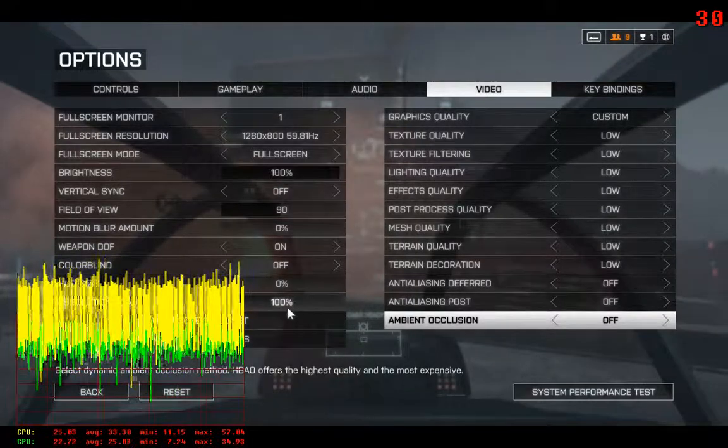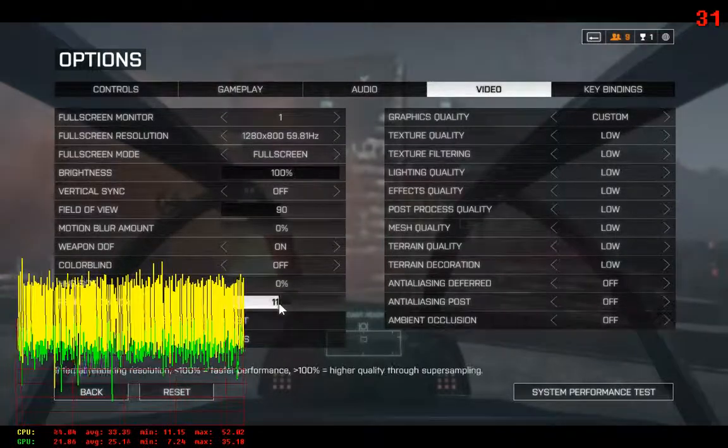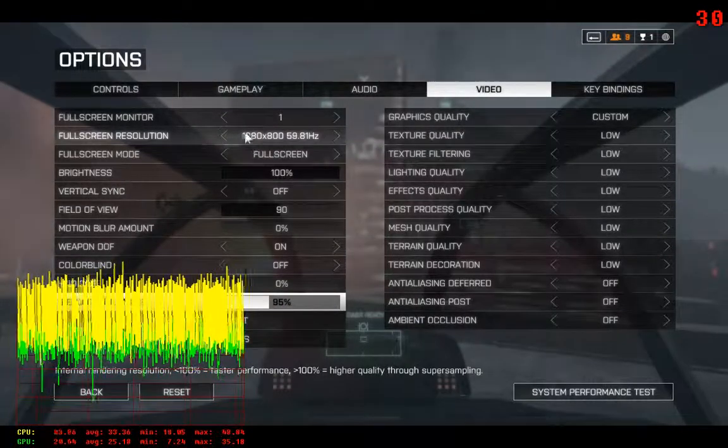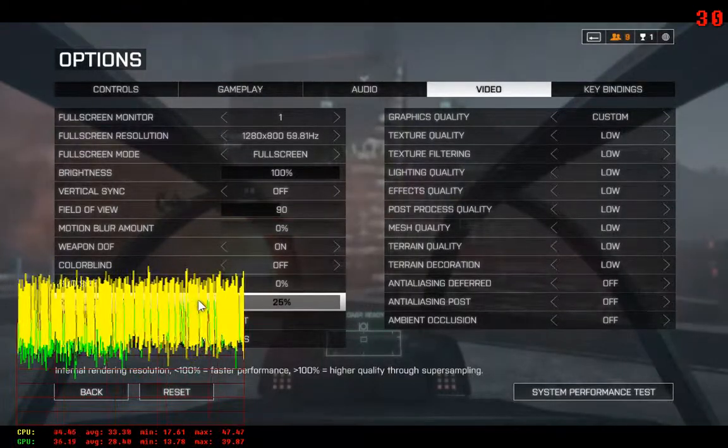Your gameplay should improve. Another thing you can do if you're still stuck and still getting low frames is to lower your resolution first of all. If you set this down to say 25%, this is the resolution scaling.